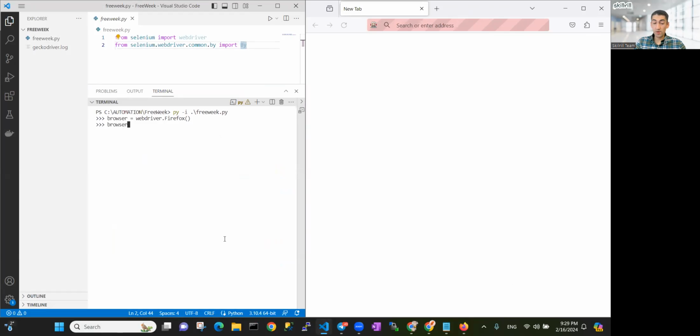Take a look at this. I can go ahead and just type browser, hit enter, and it will tell me that this is the Selenium.WebDriver.Firefox. So it's basically telling us that this element we have here is one version of the browser, Firefox. So what can we do with this? We can check the name of the browser. As you can see, I just typed in browser.name, and it tells me it's Firefox.